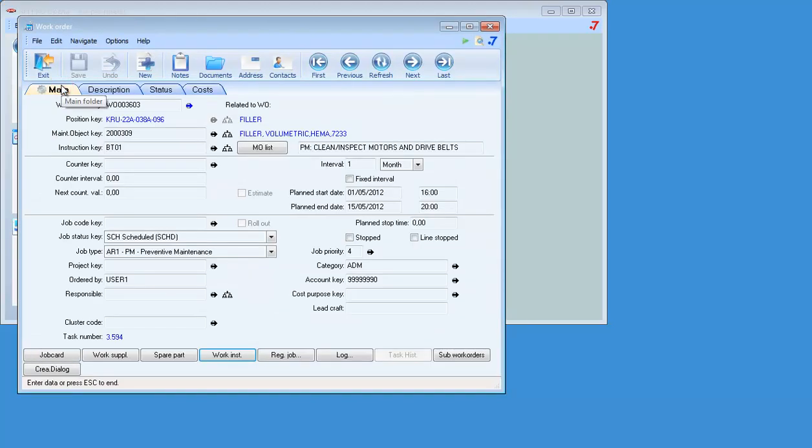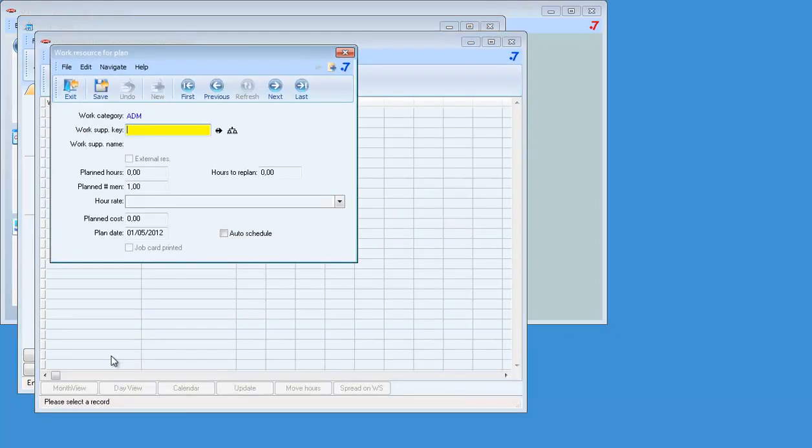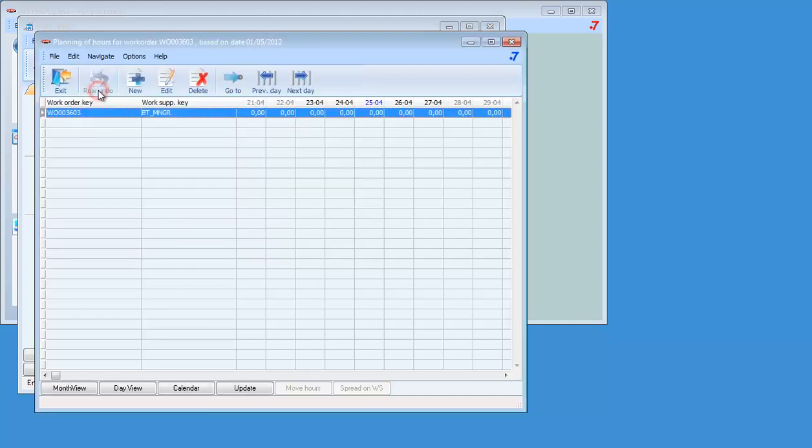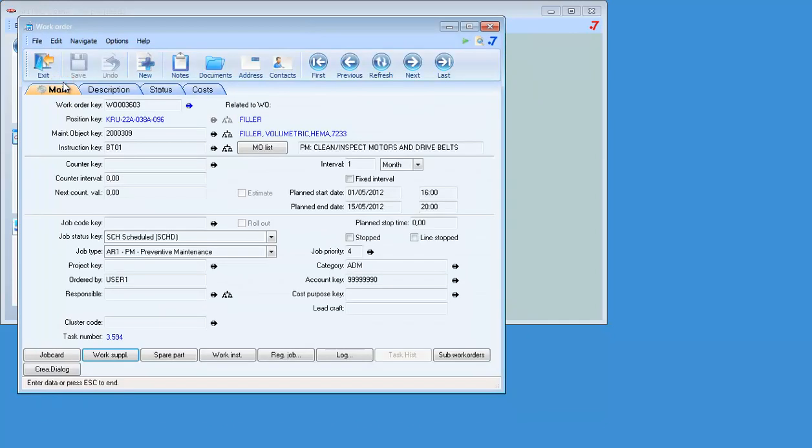Now I need to add a work supplier. I simply select the button here, work supplier, add the work supplier that I need, and put in the hours. It will take him 4 hours to do the job. Select the hour rate if using hour rate at all. Save it. The date here, as you can see, is set to the same starting date as the work order itself. I save it. Exit.